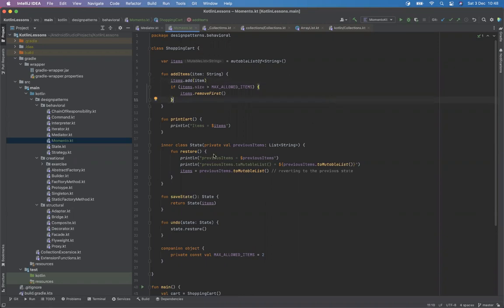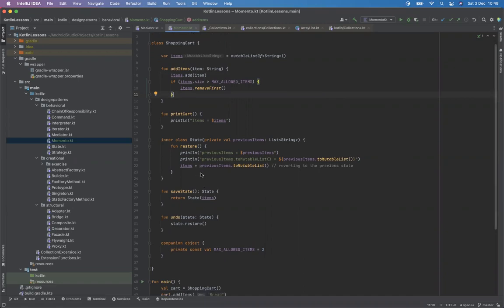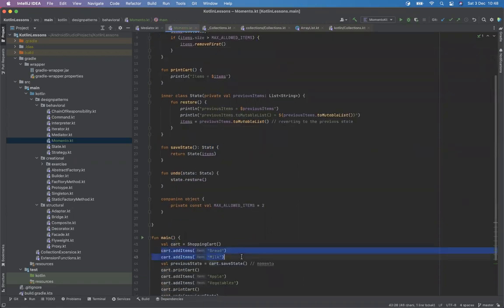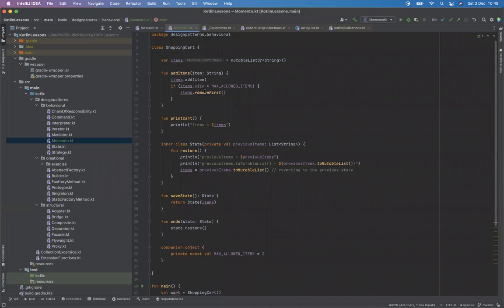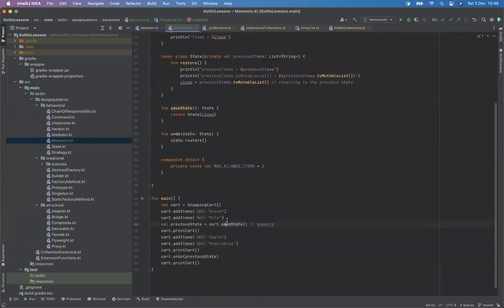Right. So when we call save, we added two items that went in. This is where we added them. And if it's greater than two, no, so we didn't remove anything. So we had those two items added into this. Cool. And then we said save.